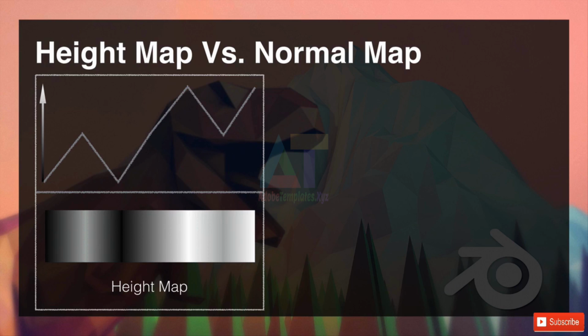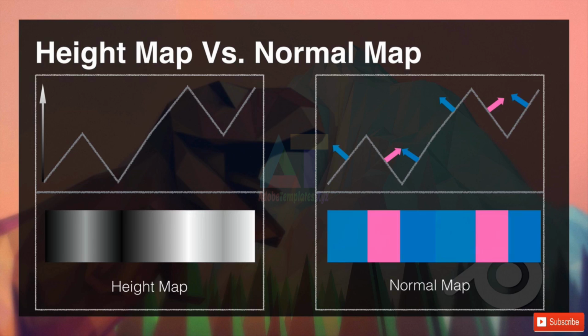Now a normal map is ever so slightly different. Taking the same shape, you can see here that the normal map pretty much repeats itself. A normal map uses RGB values, whereas a height map is just between 0 and 1, black and white. A normal map uses RGB values, so it's a vector. It can not only say whether a surface is pointing left or right, but up and down as well.